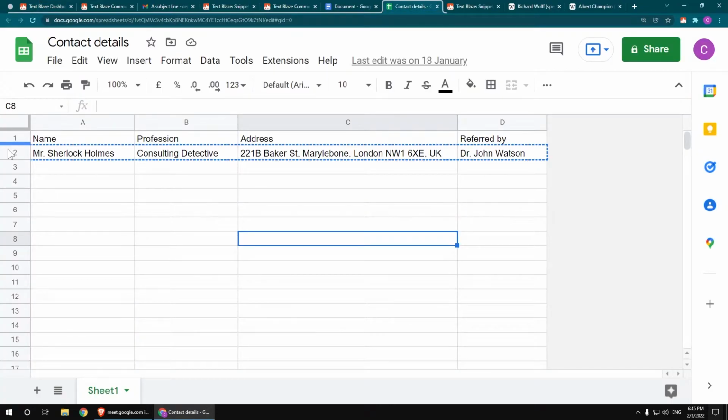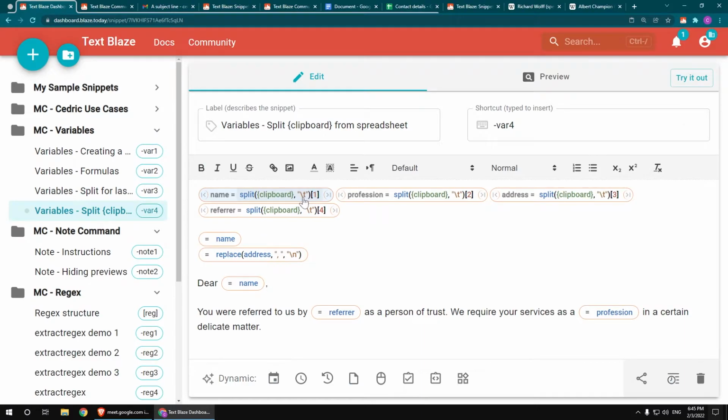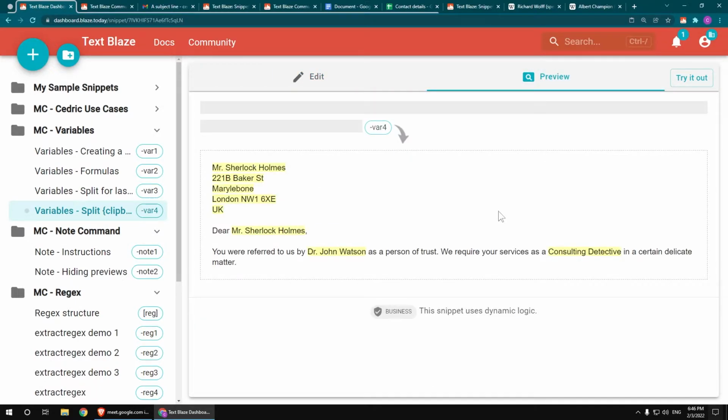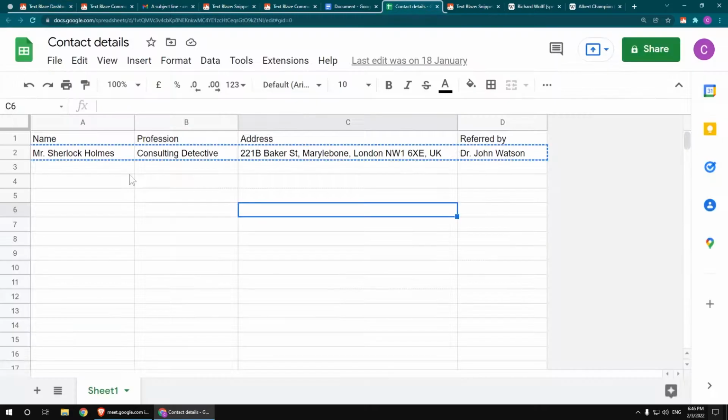Because this is a spreadsheet, this data is separated by tabs. So here I'm breaking it up by tab stops, which is what the \T means. And then I'm picking the first item, the second item, the third item, fourth item, and assigning them to variables so that I can then reuse them elsewhere. And if we look at the preview, this is what we get. All of the data that you see highlighted in yellow has been extracted from this data.